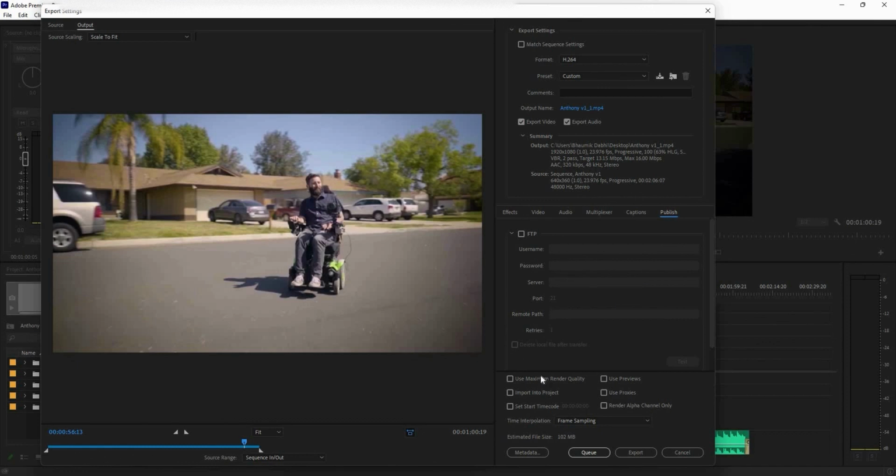And then use the maximum render quality. Again, that's just a box you have to click. I suggest clicking it, it makes the quality better. And then the other one I just want to mention quickly is import into project. If you want the export to be imported into your project, you can automatically click that and you will get it.